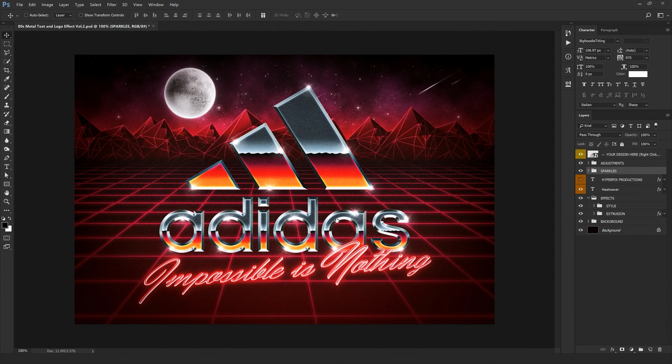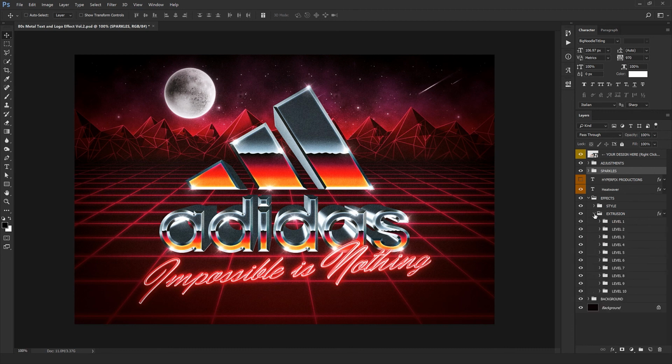All there is to do is to turn on extrusion and wait for the result. There it is. You can see the 3D design on our Adidas logo with our 80s text style. You can also control the depth of this design. From the extrusion, I'm going to turn it from 10 to 6. You can see the depth a little bit less. You can control it just like that.